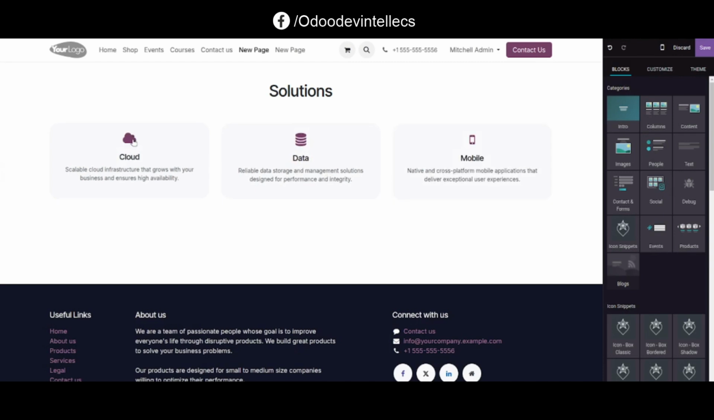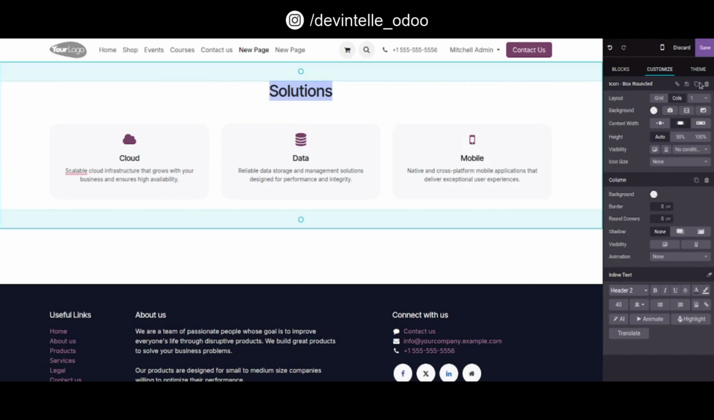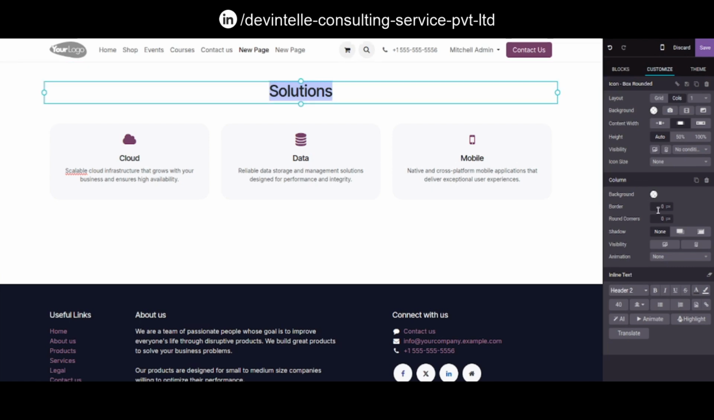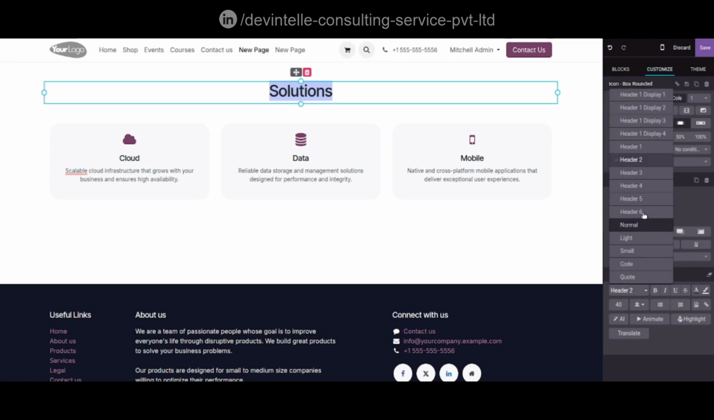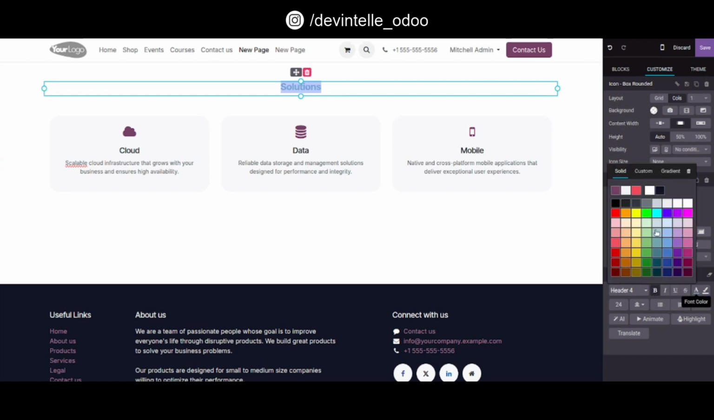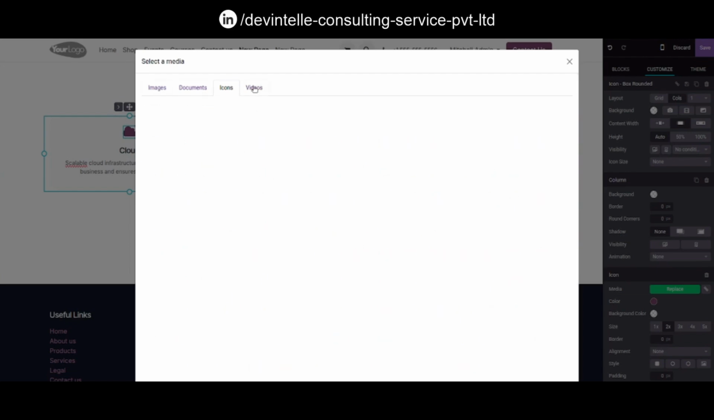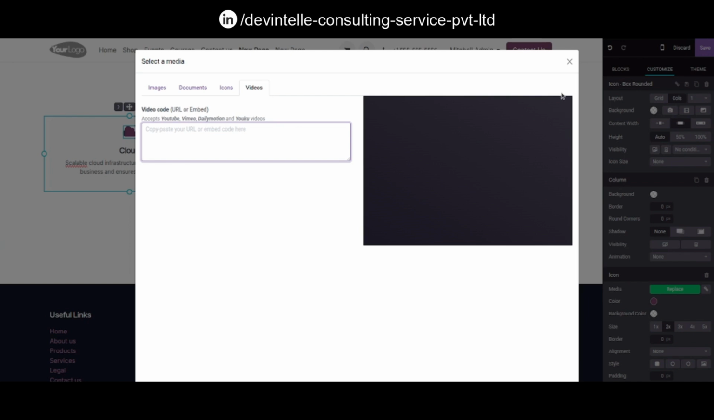If you want to modify this, then easily select this text and customize under this customize tab. You can change here layout, background color, content width, height, icon size. Also change here header size, text color, style, etc. Also change here icons, upload image, documents, and also add here URL for the videos.